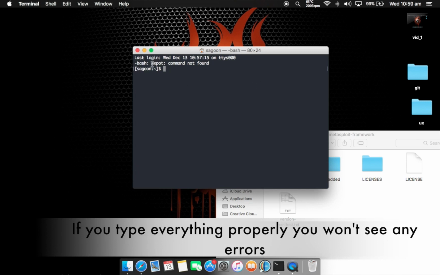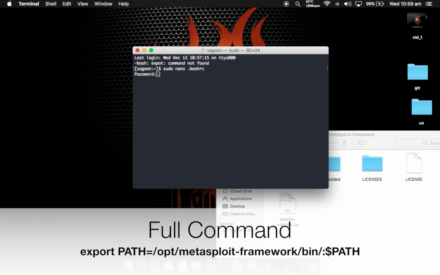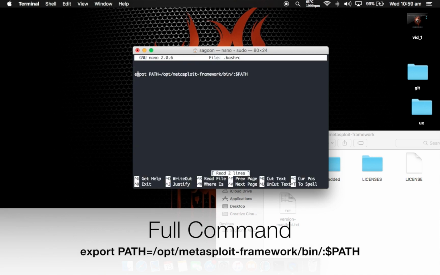You need to be really careful about it because I made a typo there. It says export, so it was not supposed to be that. It was supposed to be, sorry about that, sudo nano bashrc. So it should have been export, not export. I really need to work on my spelling.